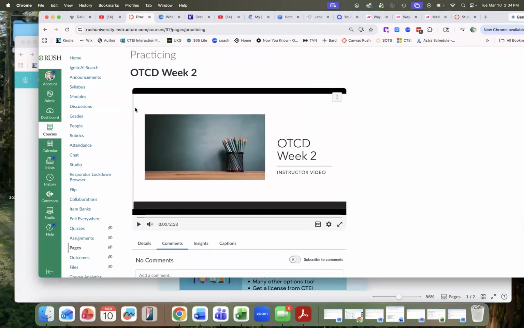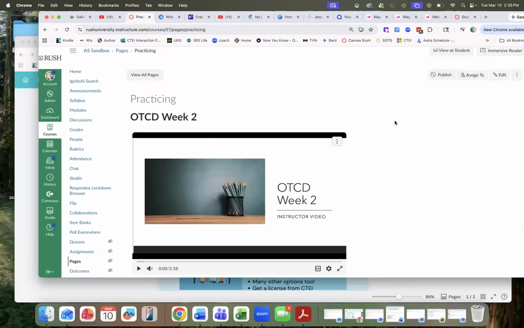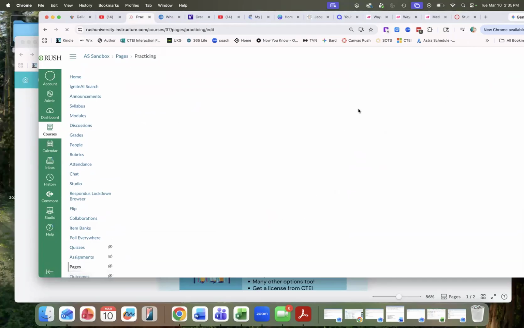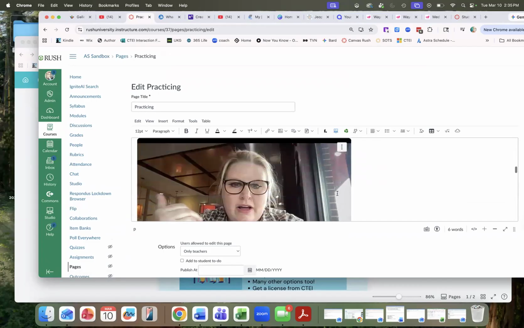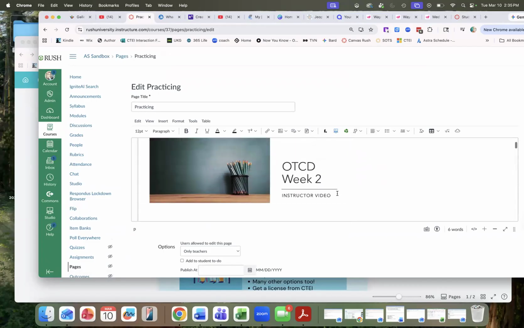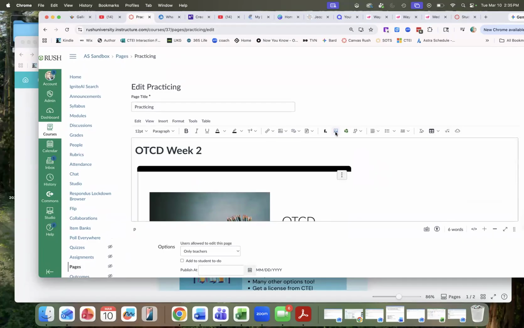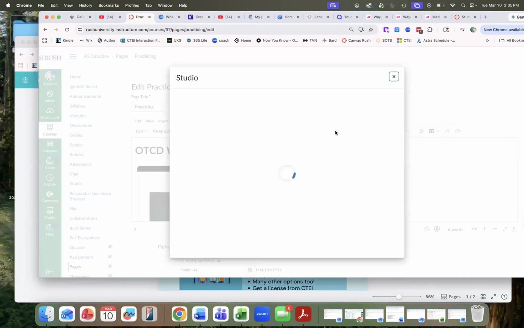So let's go to here. This is where I have some things embedded for you to show you what they look like in Canvas. So this is what a Canvas Studio video looks like in Canvas. I'll quickly show you how that's done. Going to the top, that's a studio video. So Studio's icon is right here. Everybody see that? You will see this icon in discussions and on pages, and that's what you click.